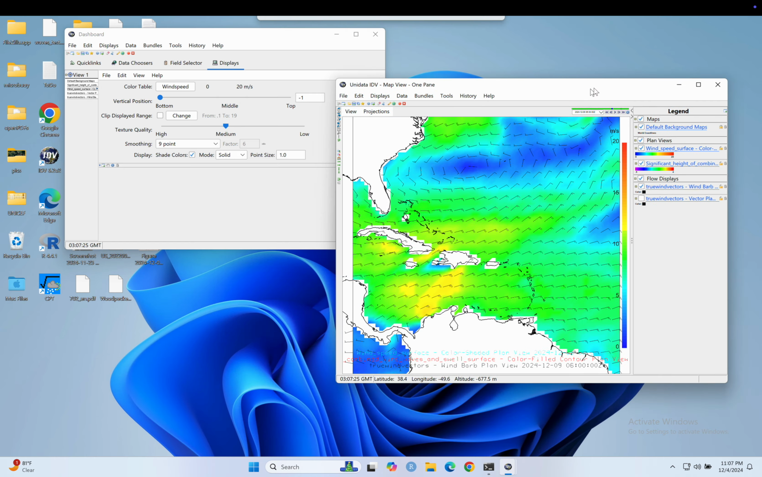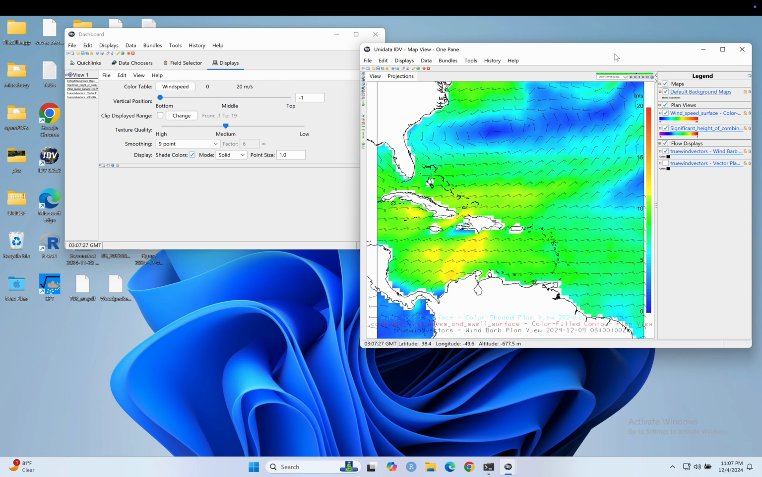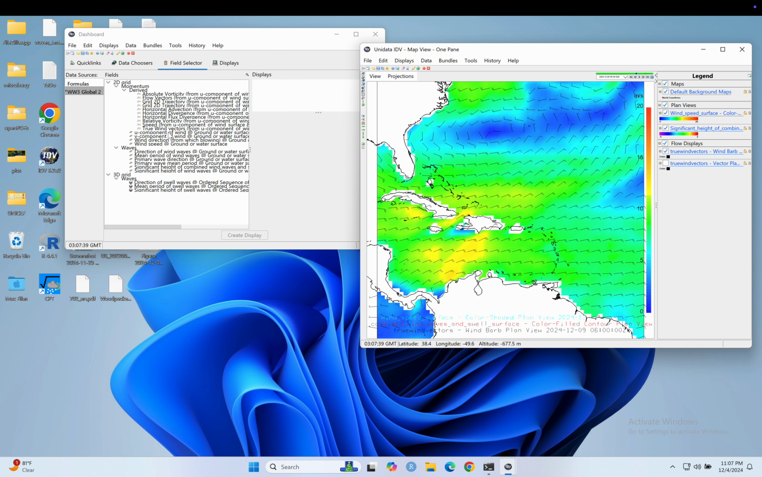So essentially, this is how you use IDV to read in WaveWatch 3 data. Now there's so much more you can load in, but I'm not going to clog up the video. It's the same process. You want field selectors, you want wave period, wave direction. You can read those in.